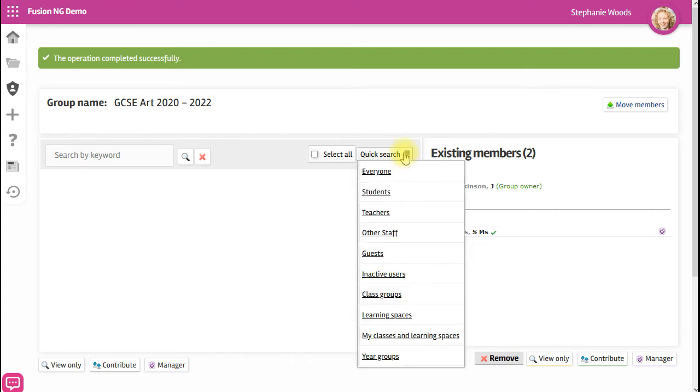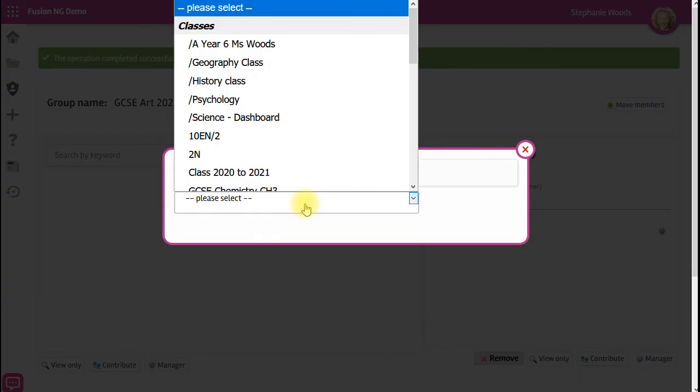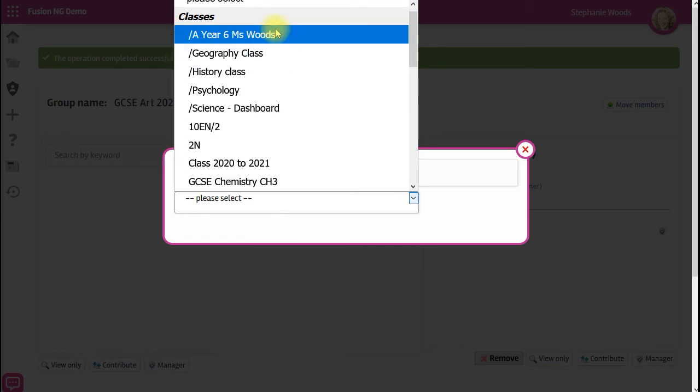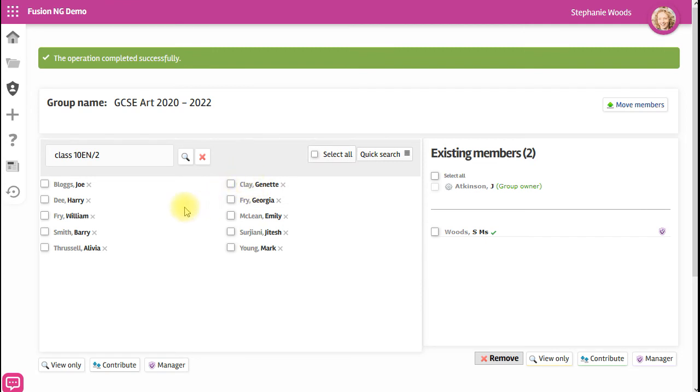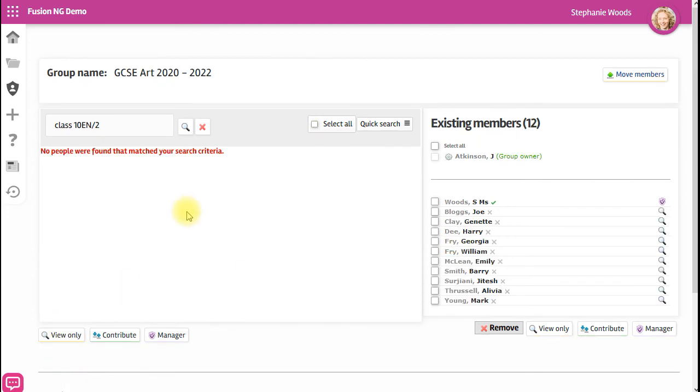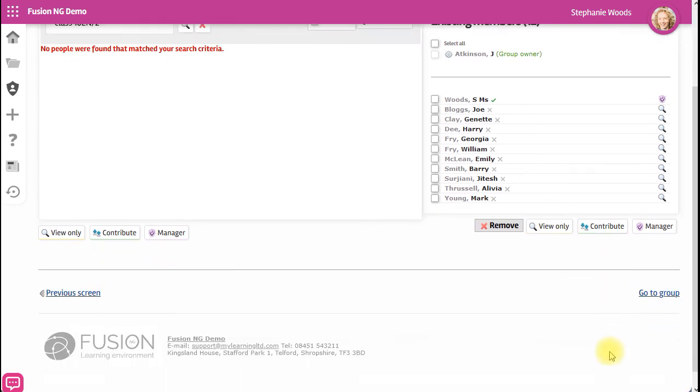So you'll just go to Quick Search, select your classes, and it will give you a list of your classes to select from. I don't actually have an art group, but I'll just select another group. I'll select all students and add them as view-only members of the class. And you can see they're dropped into the members list of the class. And that's it, you've created your group.